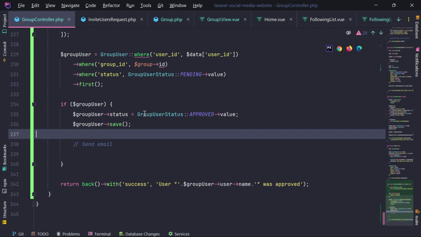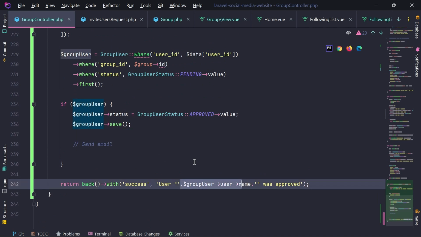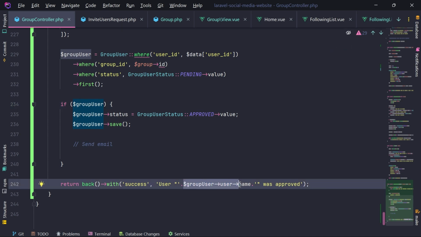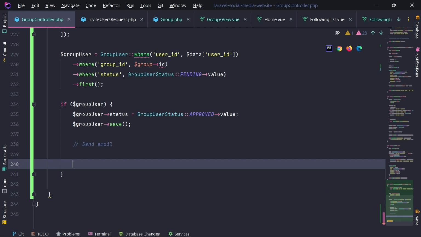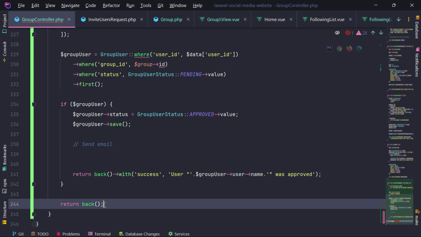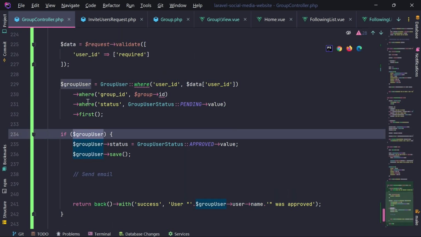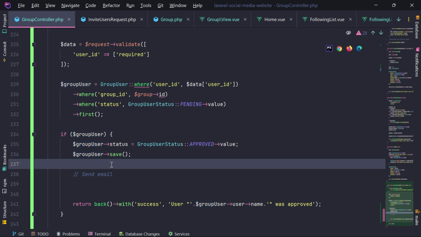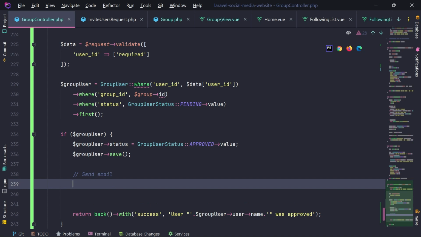But wait. Potentially I have bug here. If this group user does not exist, then obviously this will throw an error. What we should probably do is just put this here, and then we just go back without any kind of message. If the group user doesn't exist, it means that user is trying to send some invalid request. Okay, this should not happen.